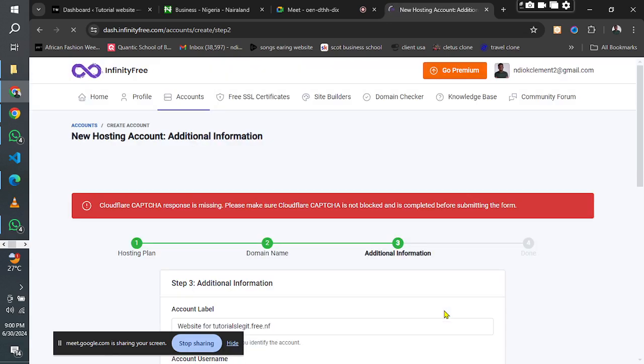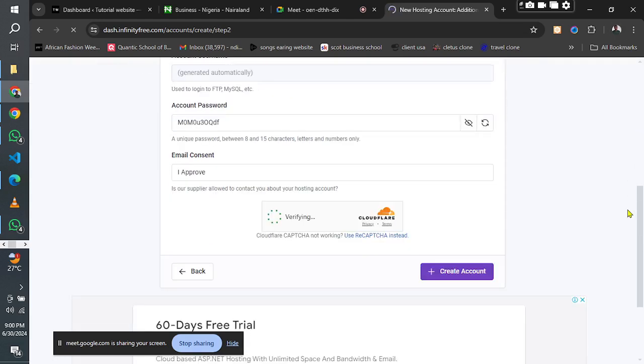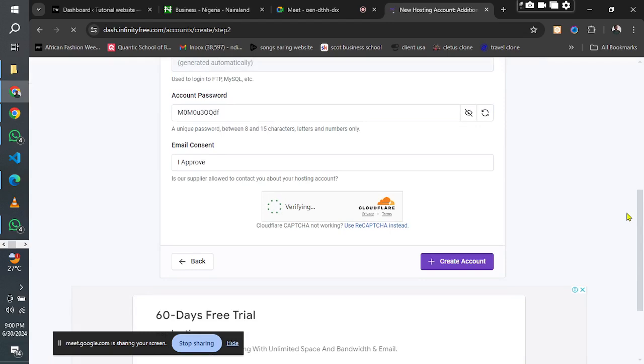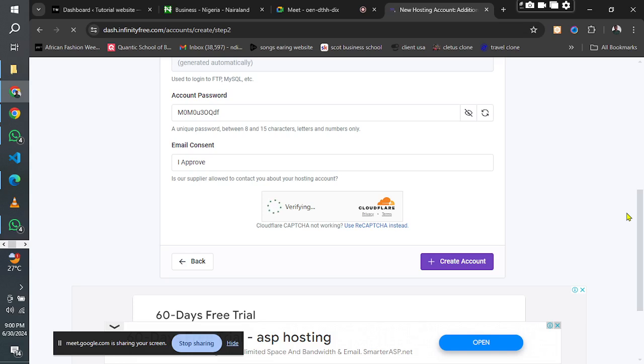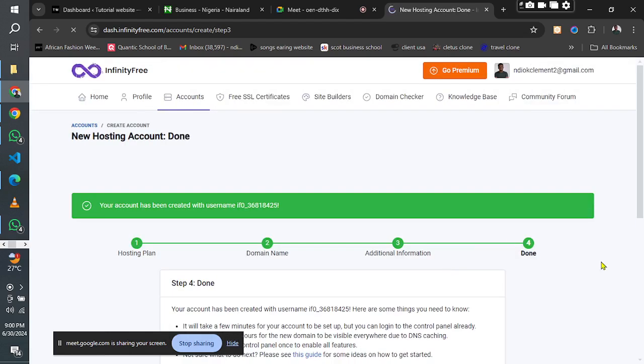So it's not compulsory. If you don't have issues with your domain currently, you can just leave it as it is, but this is another alternative. I think this one has about 5 gig of storage space. The one we're using has about 300 MB. So you can see the difference. So I will just create account here.